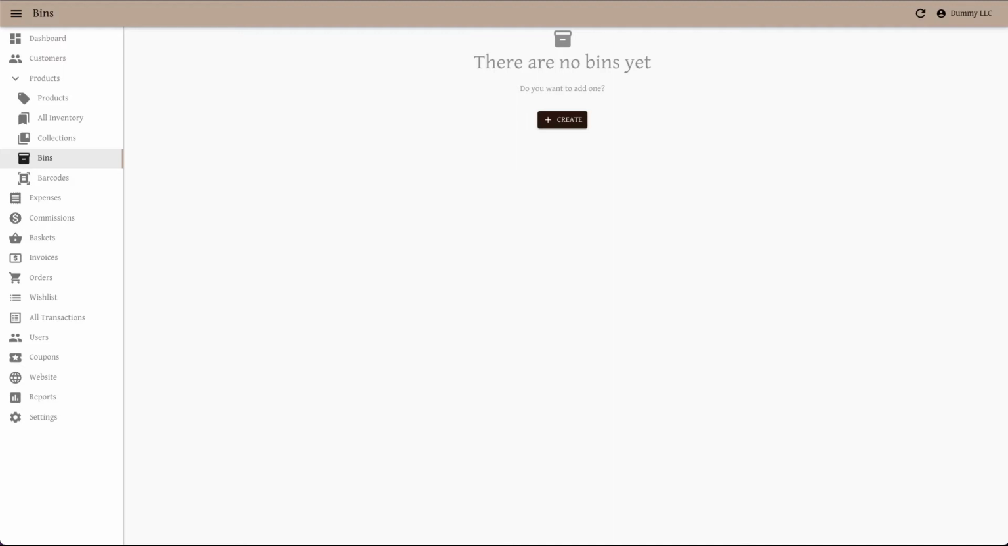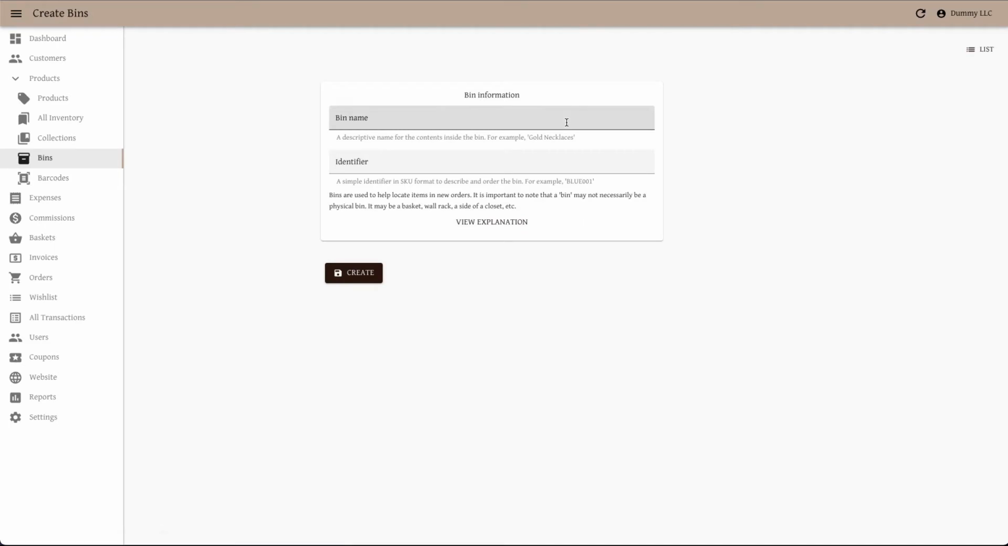item. This is very convenient when you receive multiple orders and you have a sizable collection that's organized in multiple bins. Each item will come with the identifier telling you exactly where that item is located.